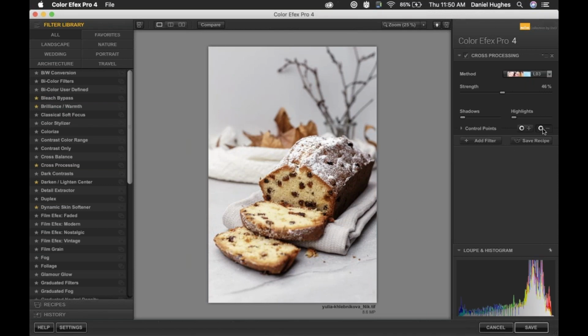If I take the minus control point from the right side, place it on the bread there in the foreground, that's going to remove this cross-processing filter entirely from that area. I don't want to do that. I just want to reduce some of the effect. So I'm going to bring that opacity up to maybe 25%.